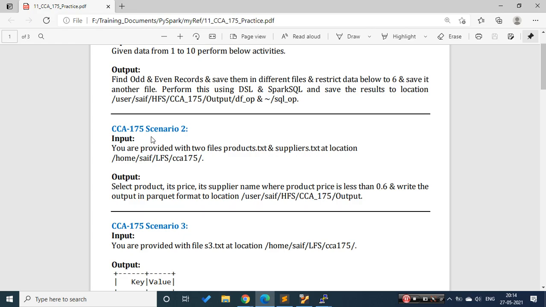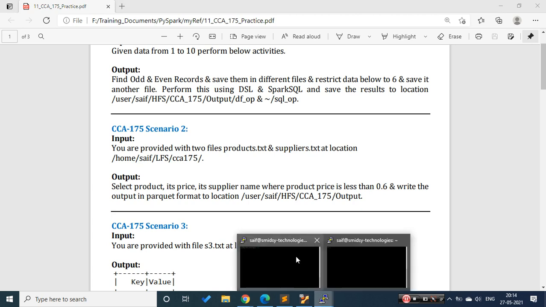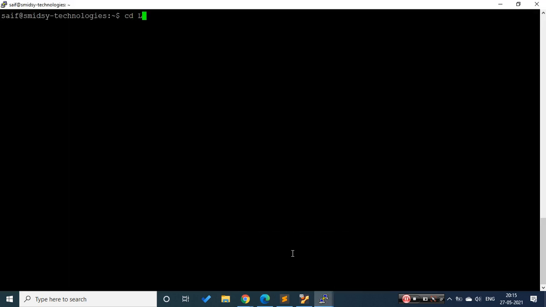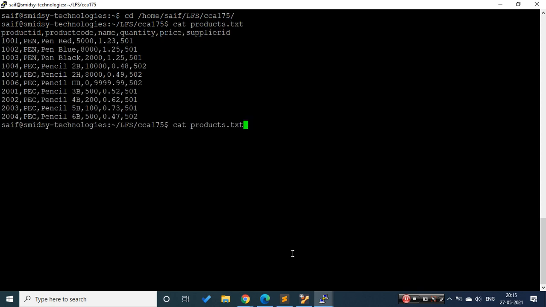Now let's see what they are asking us. If you want to verify the data, or just have a sneak peek at the data sets, you can do that first, because you have to write the code on that. So you need to understand what your data looks like. So let's say cat products.txt. So this is one of my files' data.